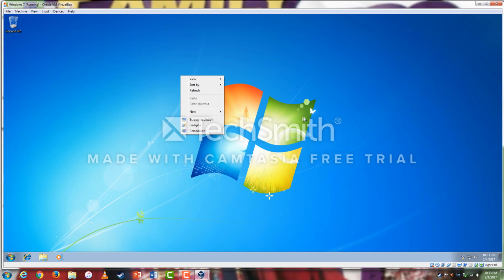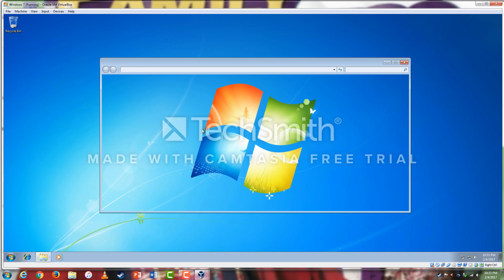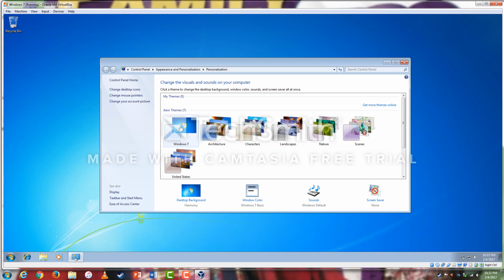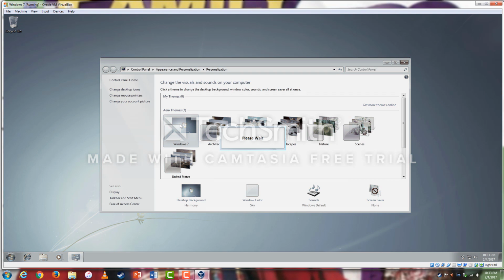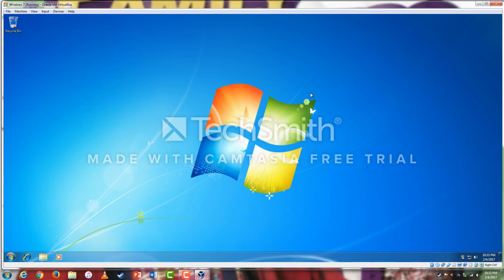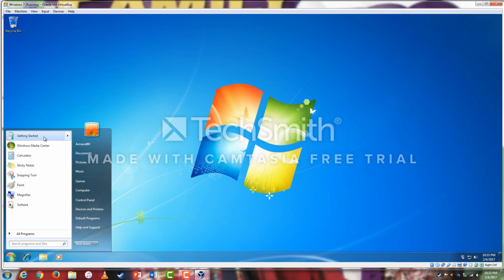So I'm gonna go to personalize. So now I'm gonna change the theme from basic to Aero theme. So I'm gonna go to my favorite Aero theme, the Windows 7 one. And it's gonna load up my Aero theme, and here it is. When we got our Aero theme set.